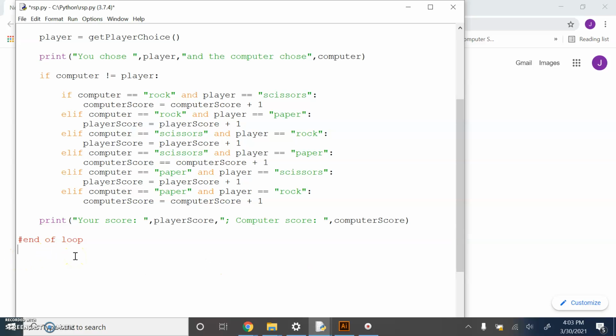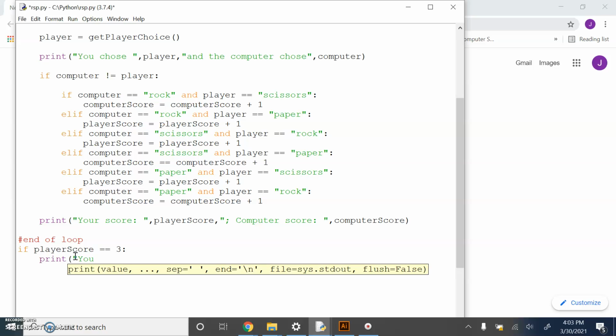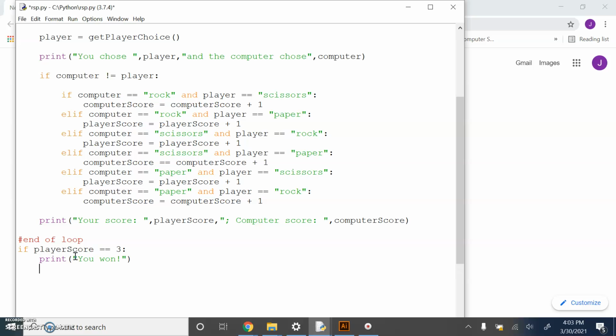So when we're out of the loop, we're going to say if player score is the same as 3, it simply means you won. And of course, the only other condition there is the computer won. Let's say you win, to make it sound instant and dramatic, like a newspaper headline. And let's do the same for the computer. Brilliant. So that's the result of the game.